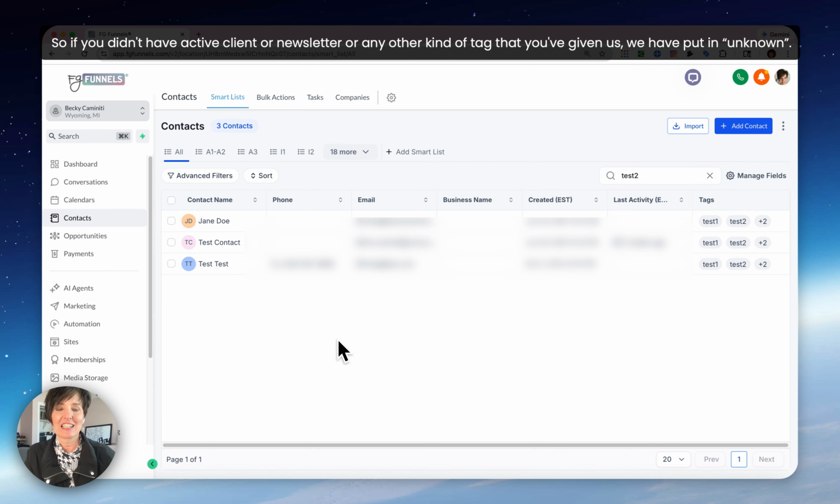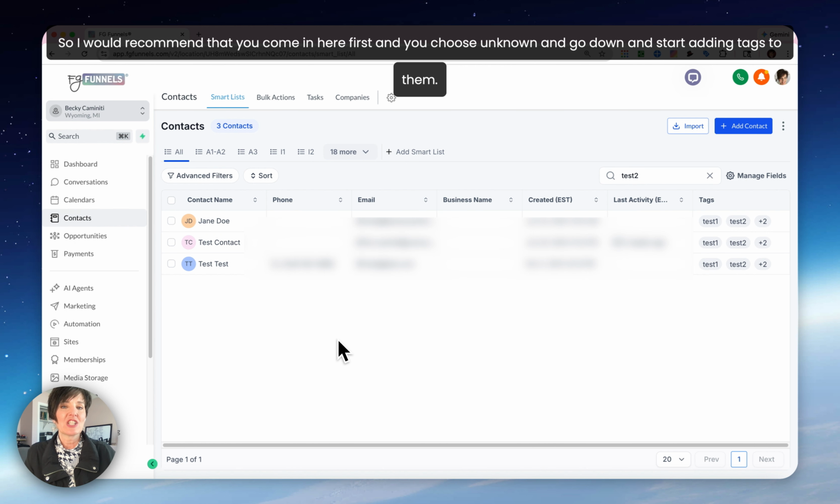So if you didn't have active client or newsletter or any other kind of tag that you've given us, we have put in unknown. So I would recommend that you come in here first and you choose unknown and go down and start adding tags to them.